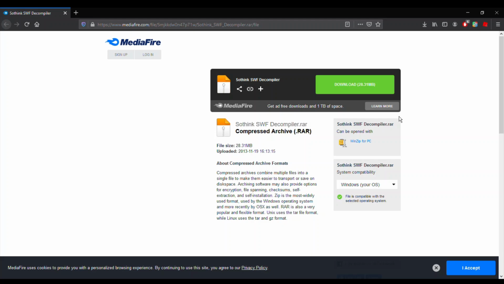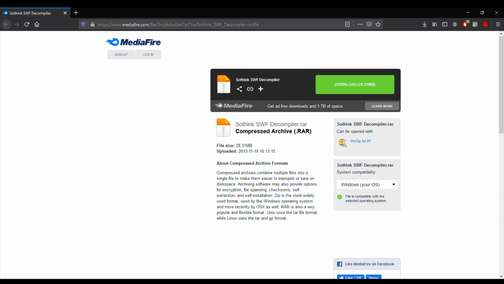All right, guys. So we are actually in our web browser, and in the link in the description, you should be able to get this little Mediafire link with SoThink Swift Decompiler right here. This is the software that you need to do it.